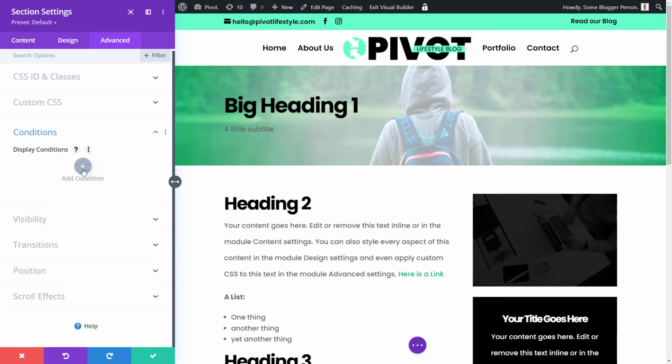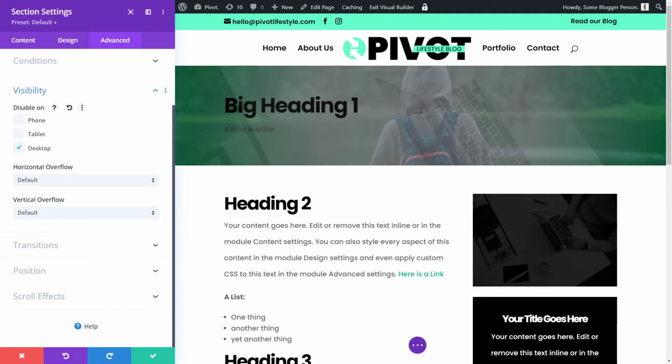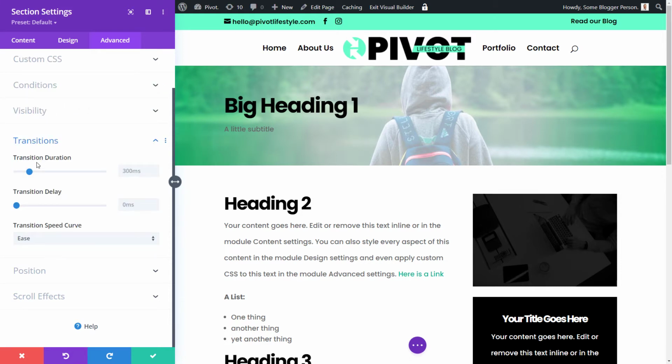Conditions, so you can add conditions on how it displays. Visibility, such as hiding it on a phone or a tablet or desktop, which will grey it out because I'm on a desktop at the moment. But if I were to then say view this on a phone or tablet, it would then appear. And you've got all these options. It's a bit more advanced, but it shows you can take certain advanced options on how you want it to display or not display at all. And then you've got little transitions and things like that.